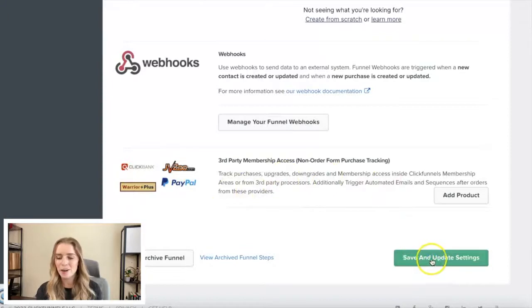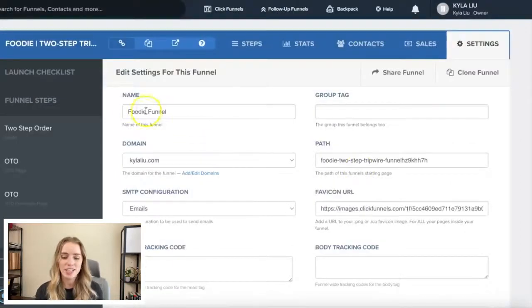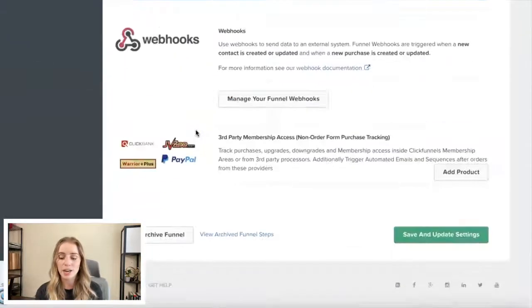Now down here at the very bottom, this is where you have the button to save and update settings. So if you do anything on this settings page, let's say I wanted to rechange this name, you want to make sure you scroll all the way down here to the bottom and click Save and Update Settings.